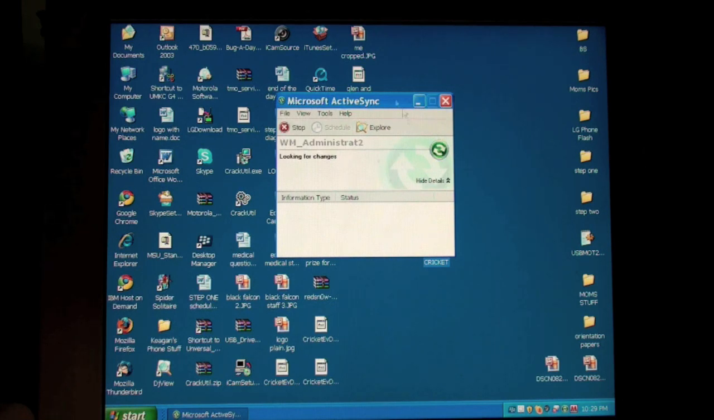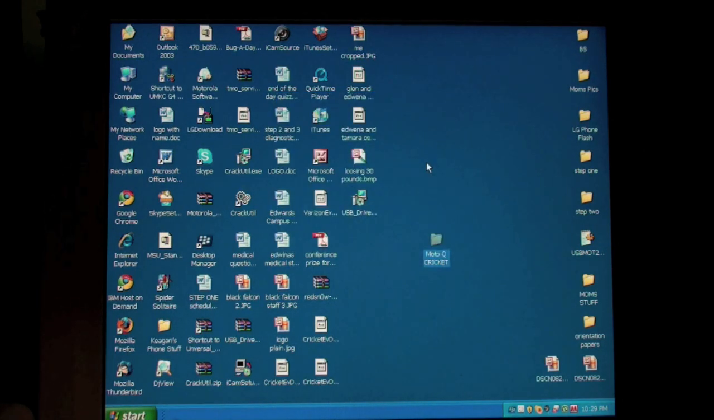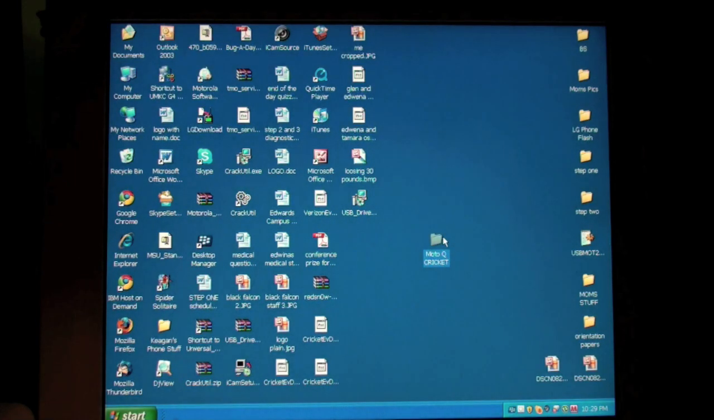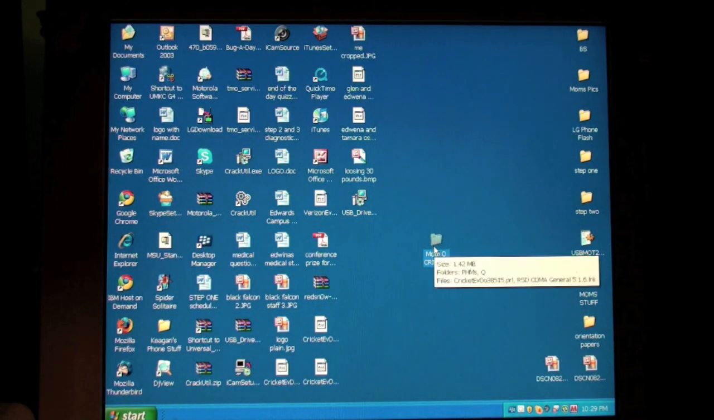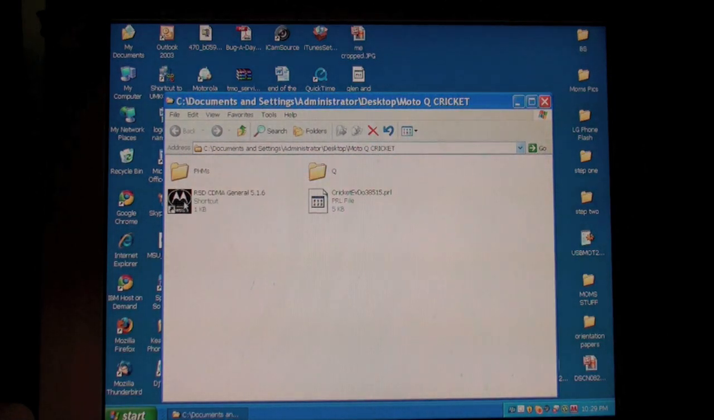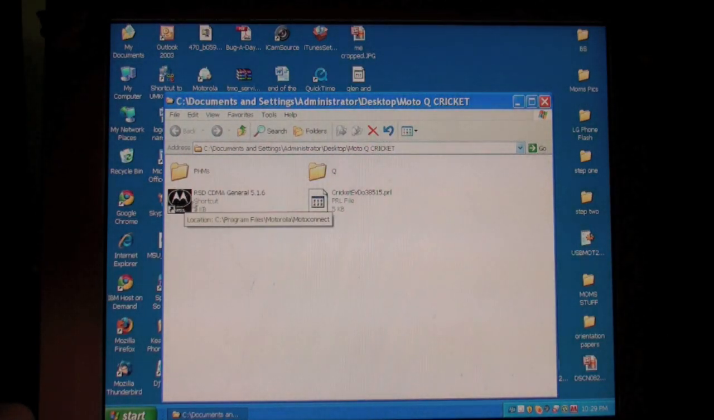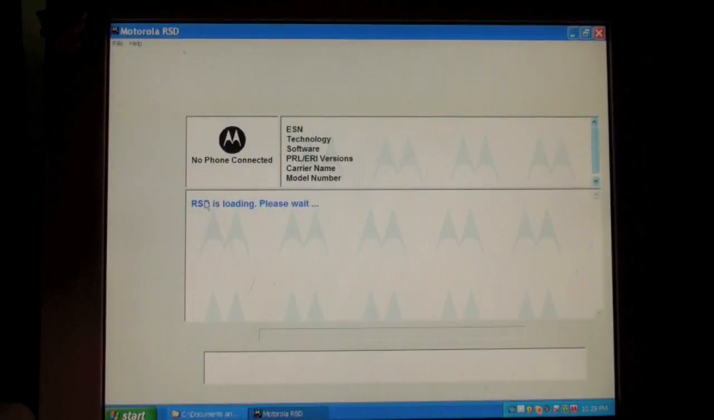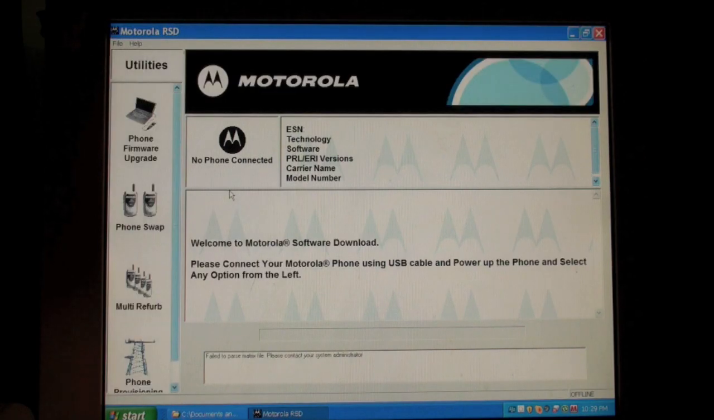Anyway, here comes Active Sync. I don't want Active Sync. And we are going to flash this to Cricket. So first thing you need to do is open up the file that you'll get from us, and then you open up RSD CDMA General 5.1.6. Now we're going to break this down into two steps, a step one, which will half flash the phone, and a step two, which will full flash the phone.